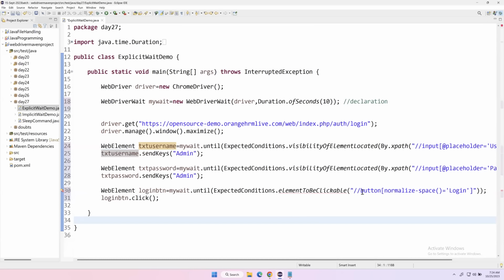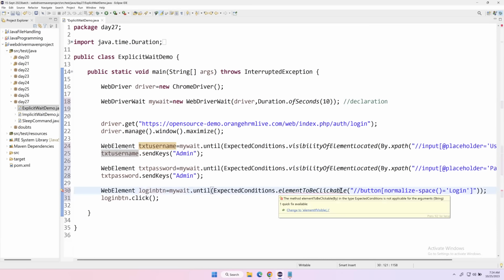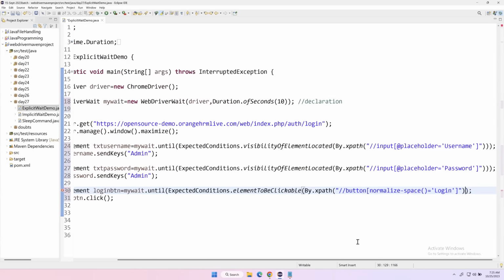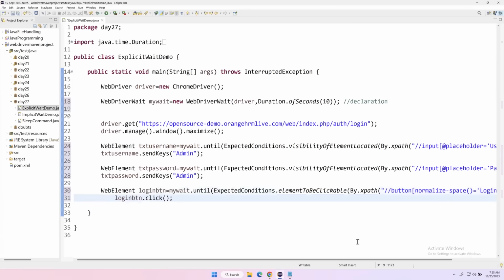Okay. I think one more bracket is required. Element to be clickable. Sorry, we forgot to specify By.xpath. Okay, one more bracket. So this is how we can put it, and then after that you can proceed.